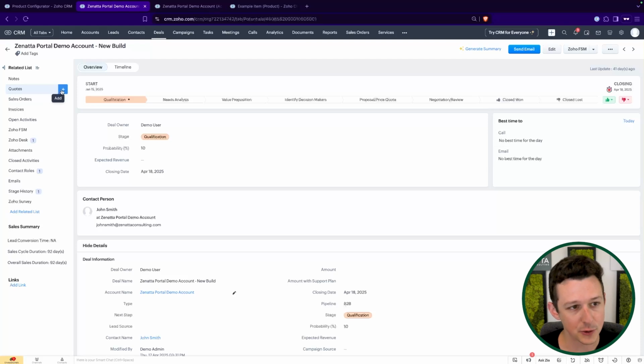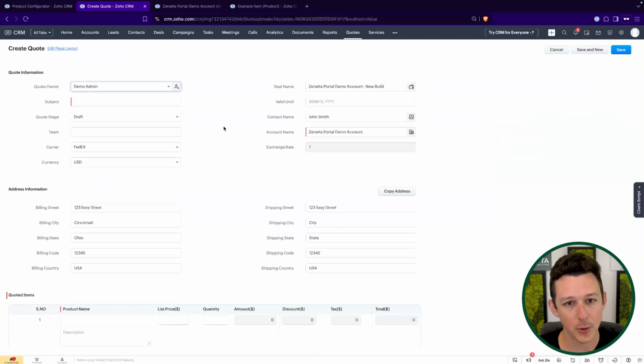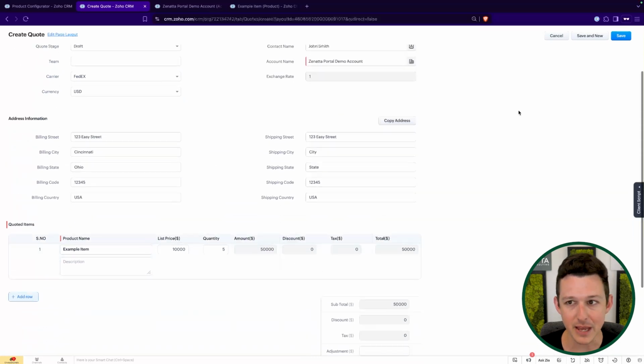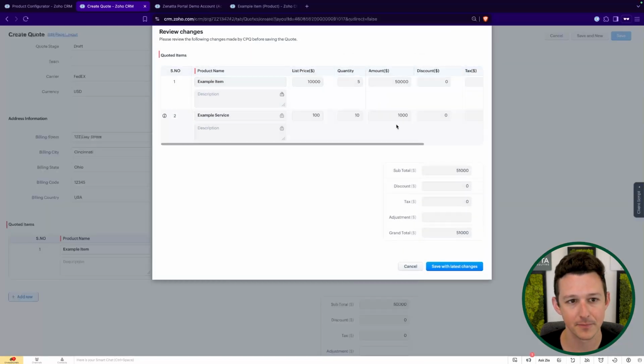So let's actually take a look at what this quote's going to do. I'm going to create a quote from my deal. The important thing here is that it's going to pull in that account name. I'll give it a subject line. Let's call this our example subject. Down below, I'm going to grab my example item. Maybe we have 5 quantity of this. And then I'll click on save.